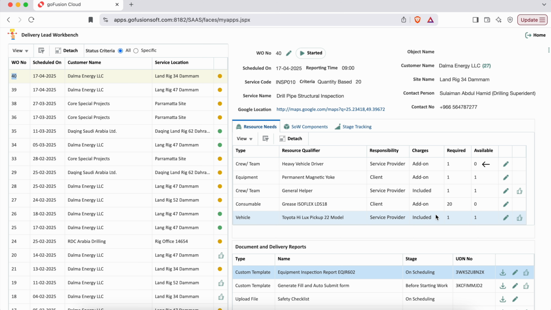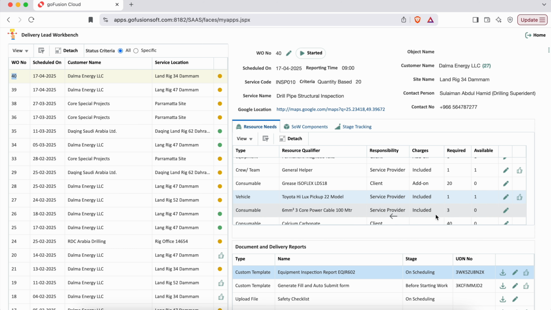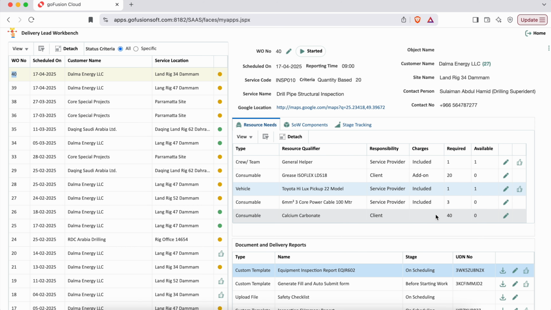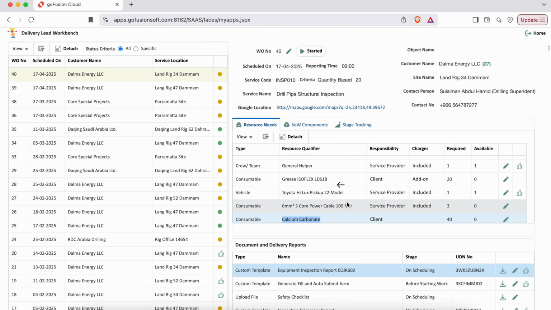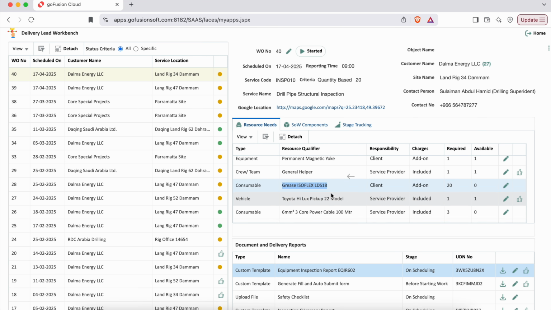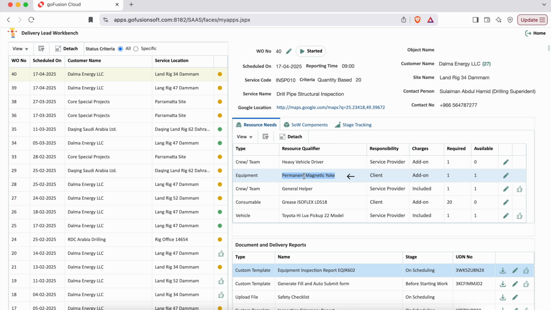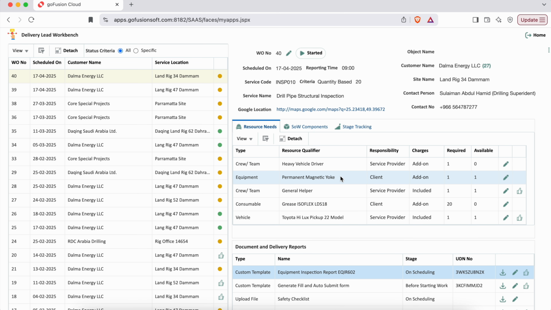However, for the resources that aren't available yet, we'll need to allocate them. An important point here: as per the contractual agreement, the client must provide some of the required resources. In this case, the client is responsible for supplying specific materials and a particular tool. To ensure readiness, before the work order starts, the service lead needs to contact the client and confirm that these resources are available on site.